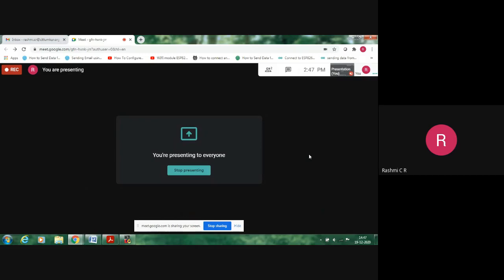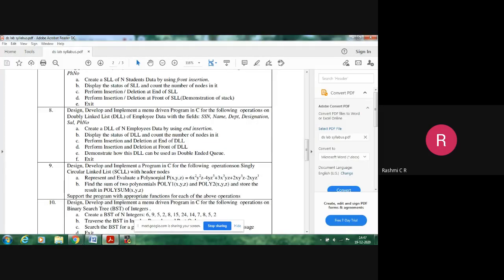Hello everyone. Today we will be discussing the data structures ninth lab program, that is on singly circular linked list with header node concept. In this ninth program, we are trying to implement the singly circular linked list with the polynomial concept. This program is on designing, developing, and implementing a menu-driven program.